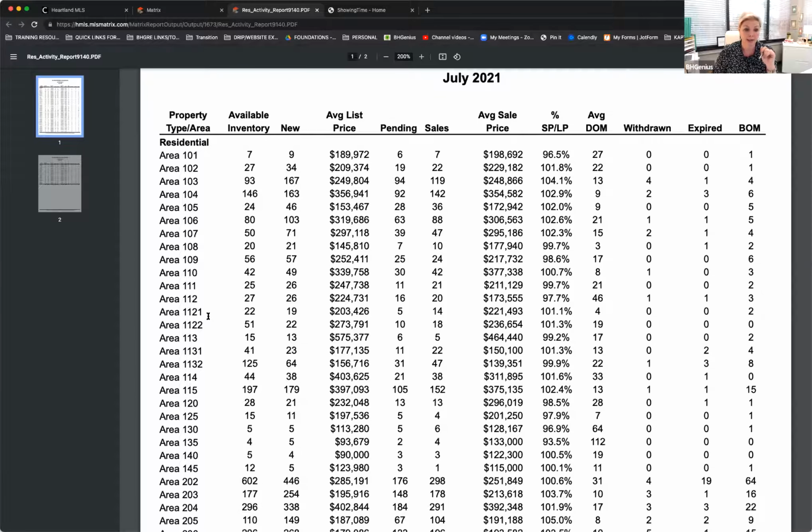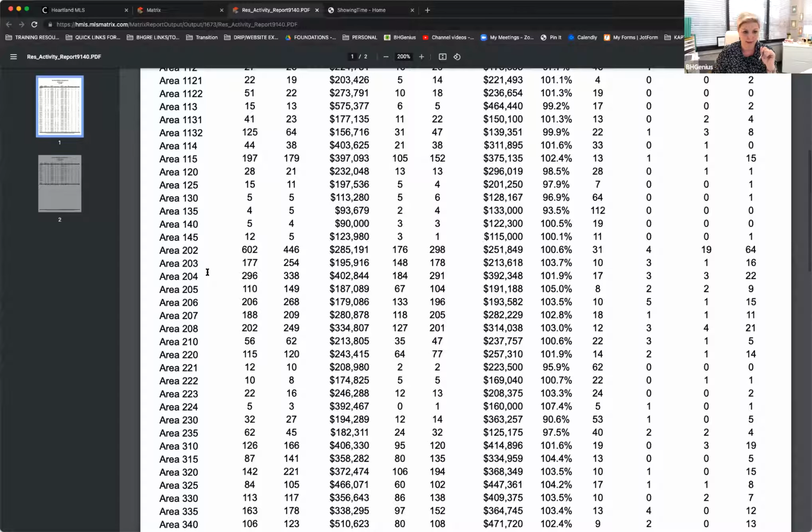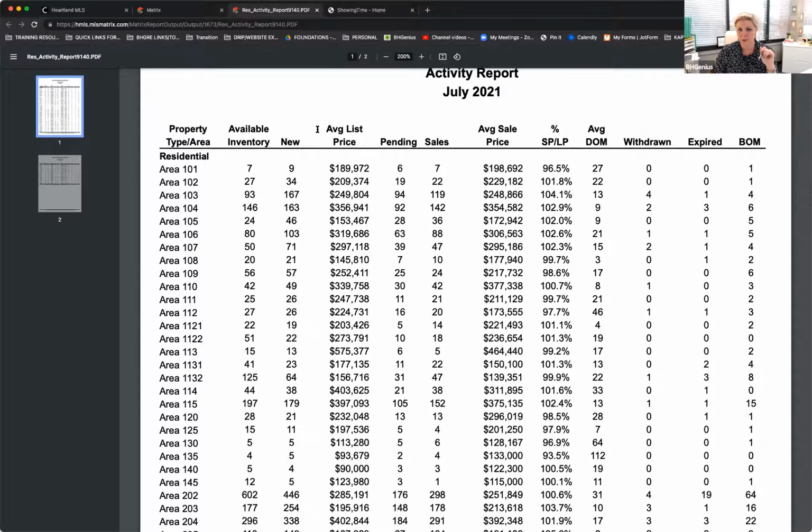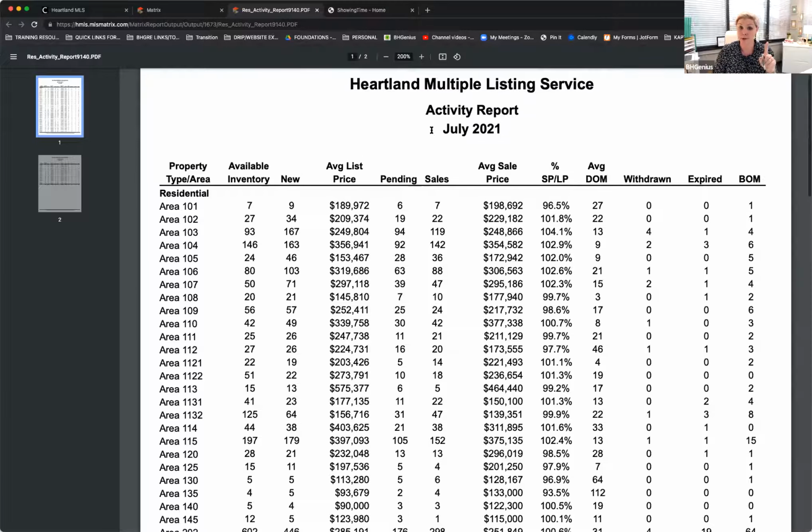Since we're just looking at Jackson County, right there is area 202, which falls in Jackson County. Scroll back up here to the top and I'll tell you what we're looking at. Your available inventory, your new listings. Now this is only for July. This is just your July report.